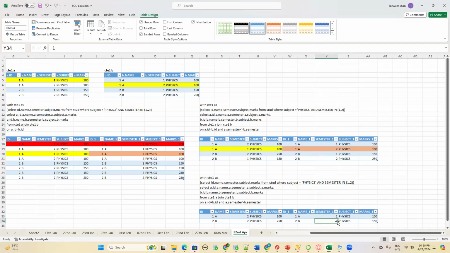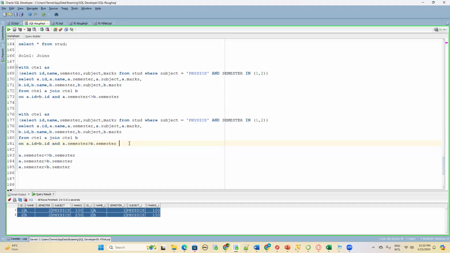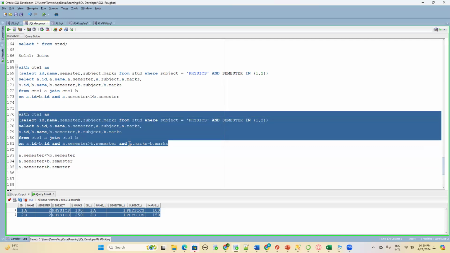Then you have to check whether the marks are the same or not. So what will you do finally in this query? Where condition. Why where? Just write here, filter directly: where a.marks equals b.marks. That's all. You got it? Is this clear?